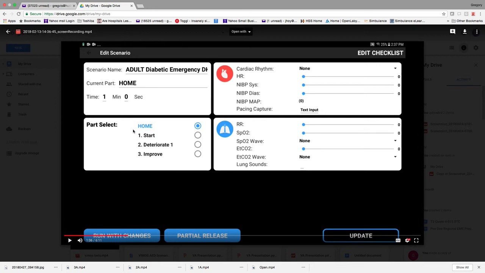So basically we have the parts that are the same as the parts in the scenario that we just saw. And these parts are loaded up here with their name, and we can see the time. After their time is up, they'll automatically move forward to the next part. However, in the editing screen, we can jump around through the parts. We can edit how long they stay in the part. We can make on-the-fly adjustments, and then by pressing Run with Changes, that sends those over to the student.